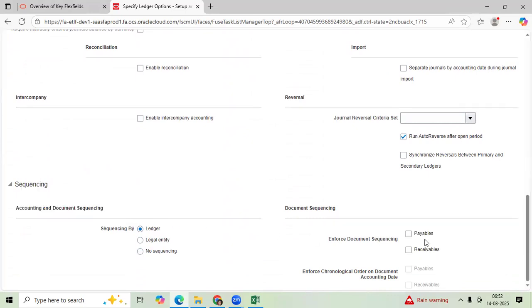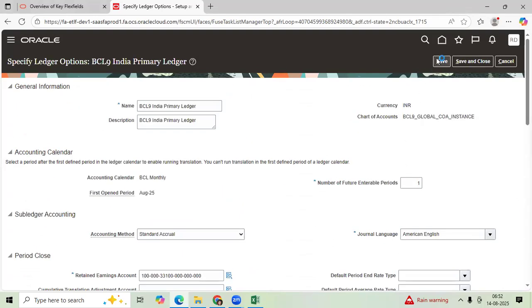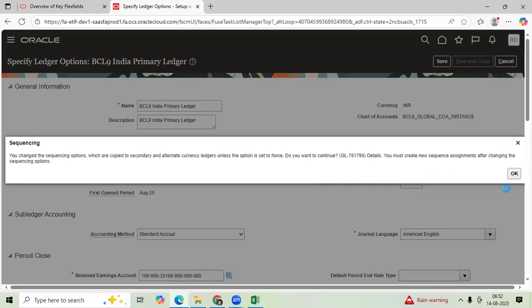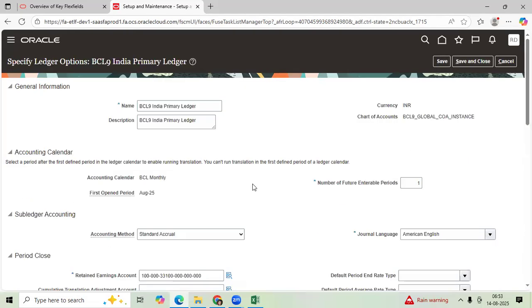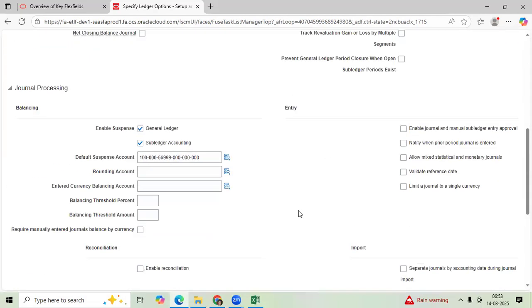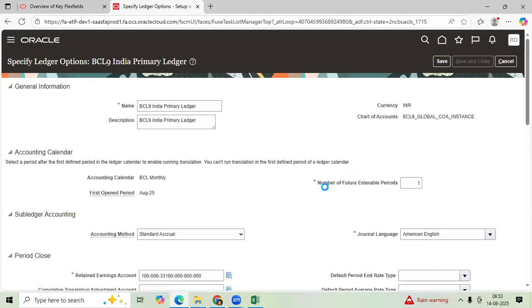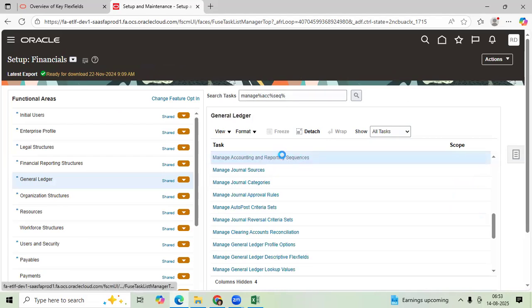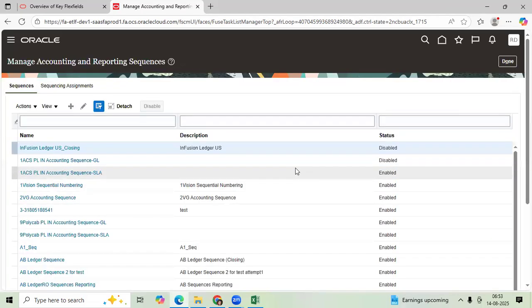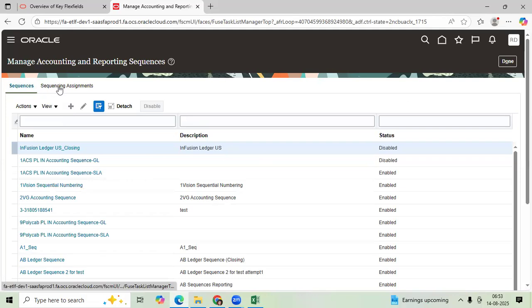I'm not enabling it for subledgers anymore. Save. Let me reopen. Oh, no. I'm enabling for eligibility. Then manage accounting sequence. Critical topic. Without this setup, I have never seen any implementation supporting it. Okay, sequence assignment.